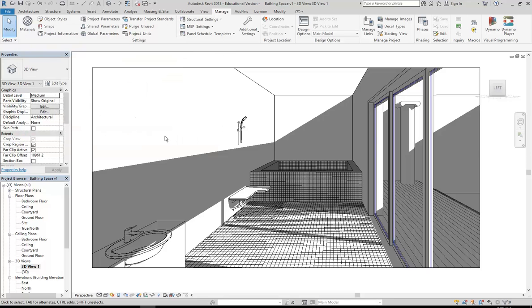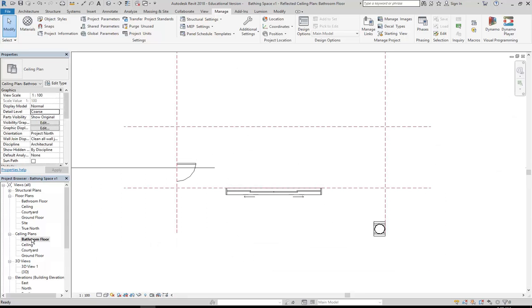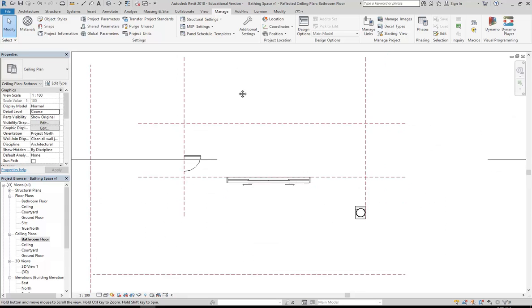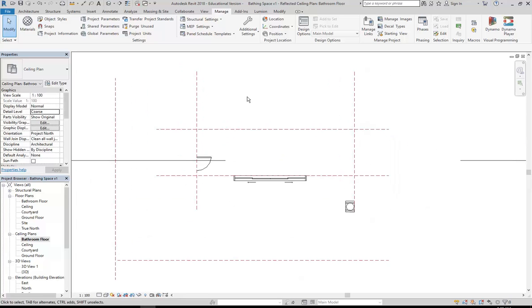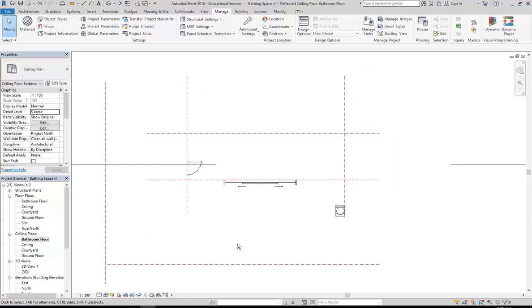Right, so the problem now is that we've got enough sun coming through the windows, but of course we've still got sun coming from overhead because we don't have a ceiling yet. So that's a very quick thing I can just do now. I'm going to go to the bathroom floor ceiling plan, and you can see that you can't see any walls.